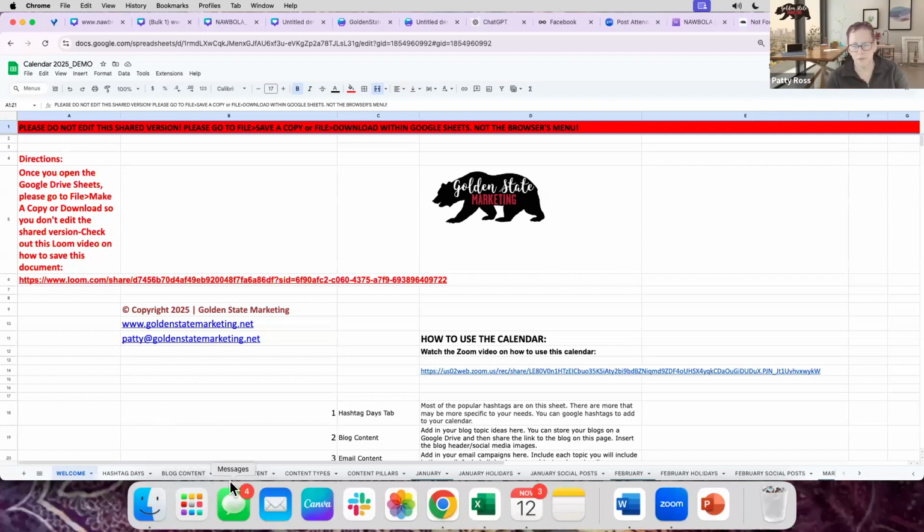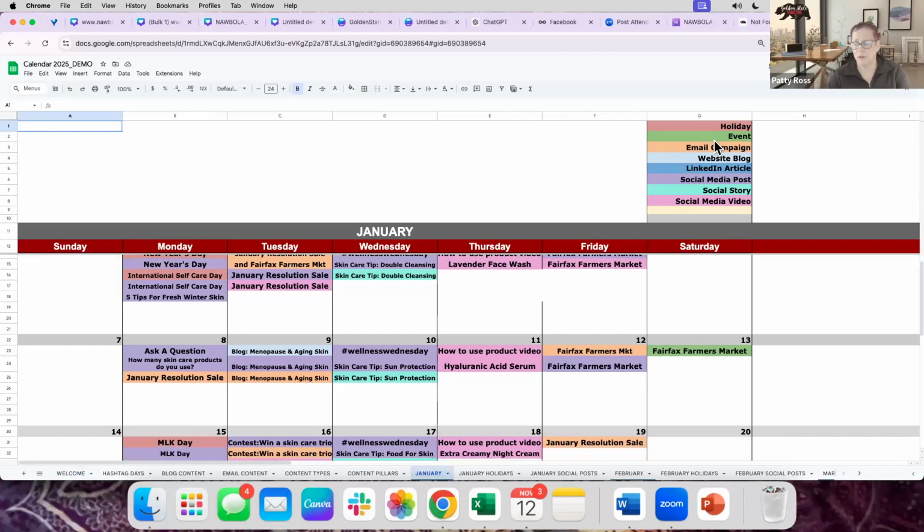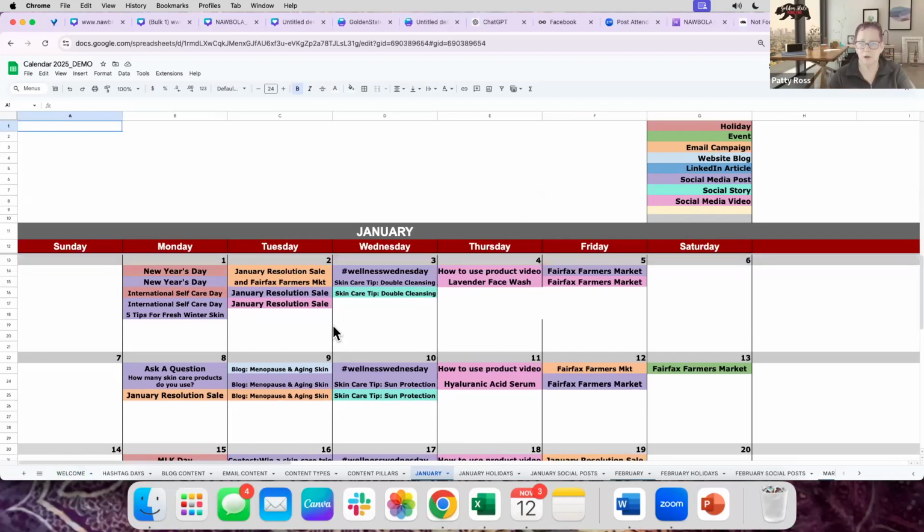So a couple of features in here on the calendar. If you do want the calendar, there is a video on here on how to use this calendar. I'll just show you real quick some of the features. You can map out your social media content, email content, and blog content on here. So there's pages of each. This is a demo version, so it's all filled out. So you can coordinate your holidays, your events, email campaigns, your blogs, your LinkedIn newsletter and articles, social media posts of different types, post stories and video content, all on this calendar. You can see here, all coordinated.